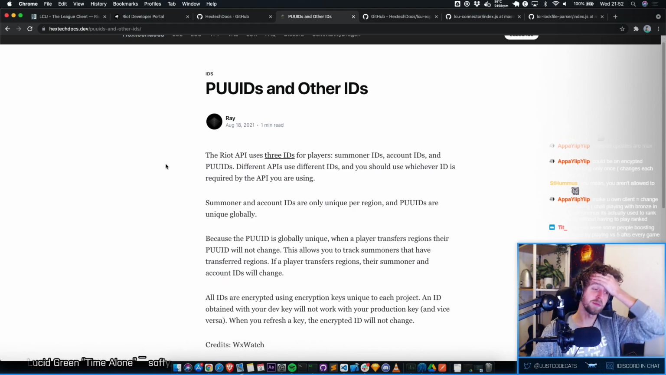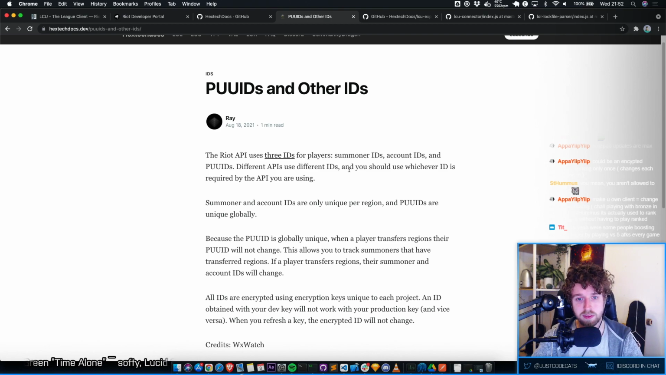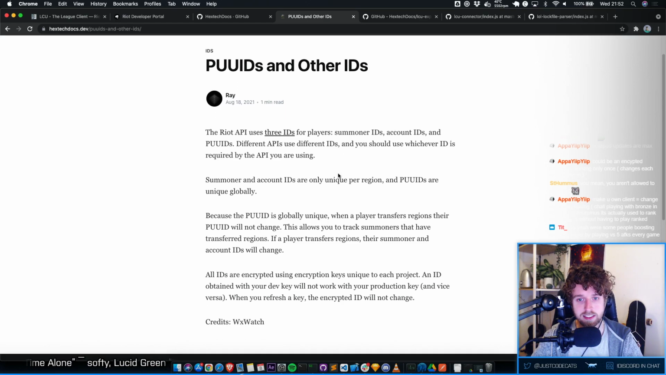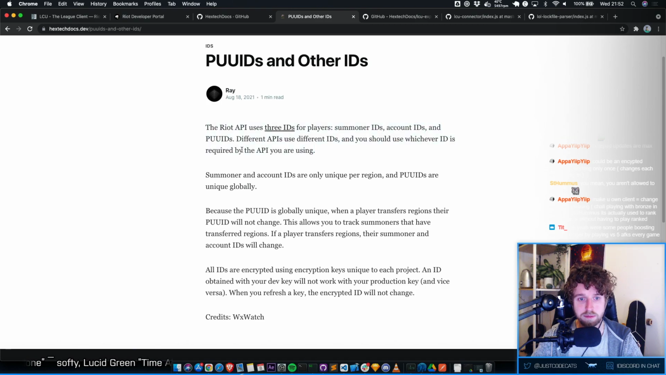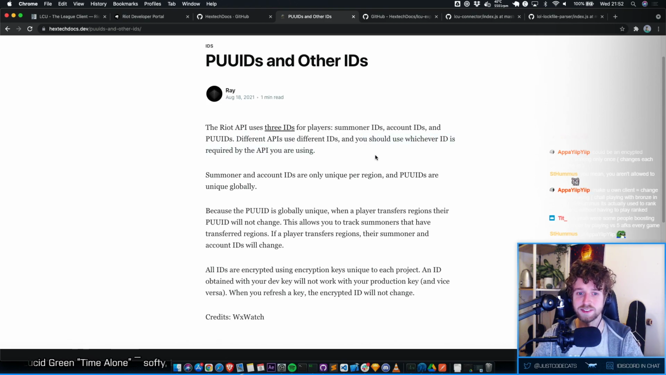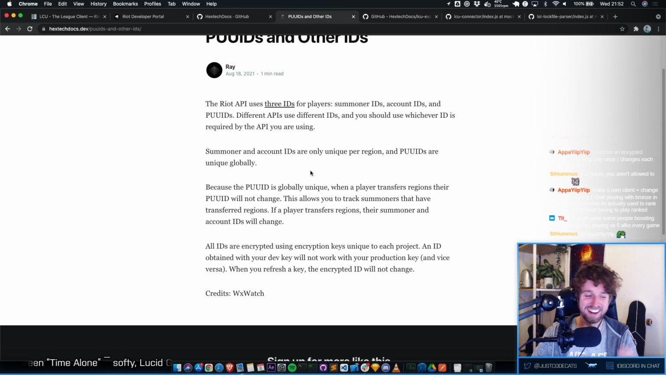Riot, this is actually important because I remember this was breaking my brain last time. So the Riot API uses 3 IDs: summoner IDs, account IDs, and PUU IDs. Different APIs use different IDs. You should use whichever ID is required by the API you're using. I remember this was such a mess. Oh man. Summoner and account IDs are unique per region. PUU IDs are unique globally. Because the PUU ID is globally unique, when a player transfers region, their PUU ID will not change. This allows you to track summoners that have transferred regions. This does not really apply to me.